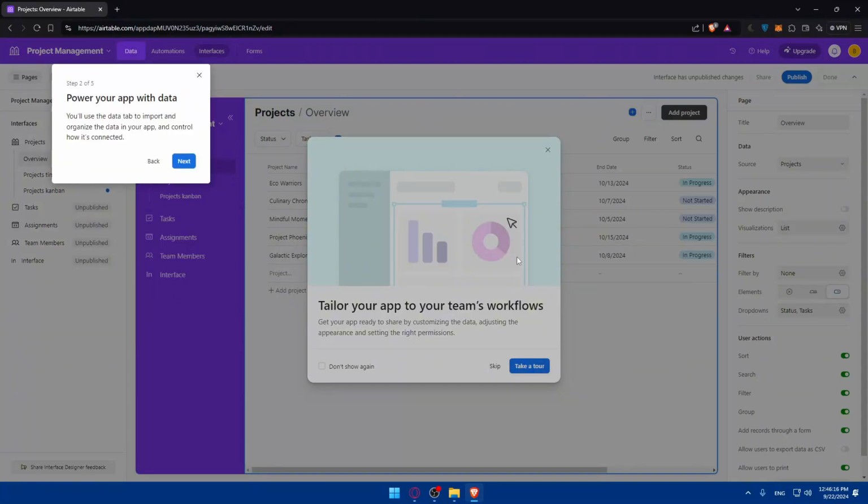As an example, you'll find I have already an interface here. Why? Because I started this from a template, so it had everything. You'll find that as well if you choose, as an example, one of the templates that they have, or even with AI. From here you can power your app with data, and you'll use the data tab basically to import and organize the data in your app and control how it's connected.